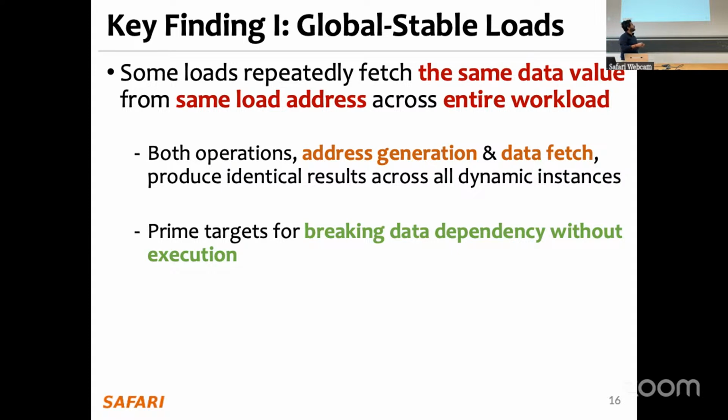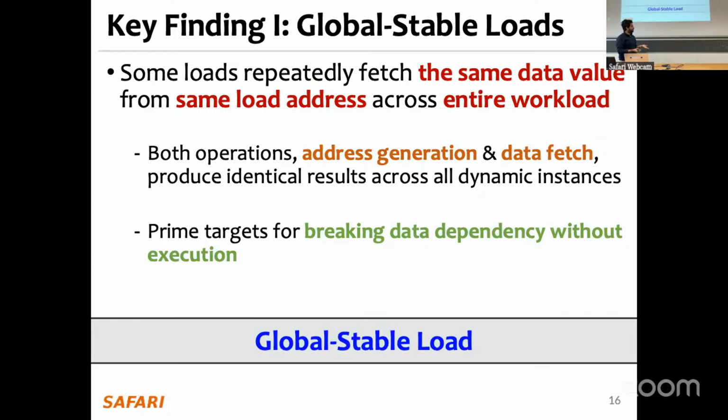So you can eliminate their data dependency, and we are also going to show that the moment you are not executing them, it eliminates the resource dependence also. For the ease of presentation, we are going to call these loads global stable. Global meaning it's stable across the entire workload that we are looking at, and stable meaning that they are generating the same address and fetching the same data.